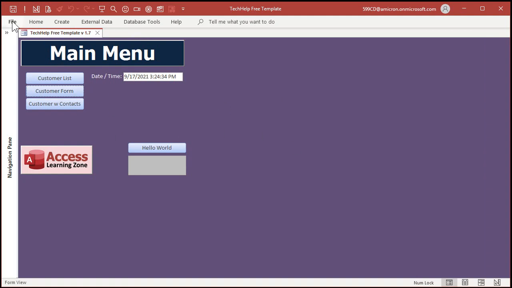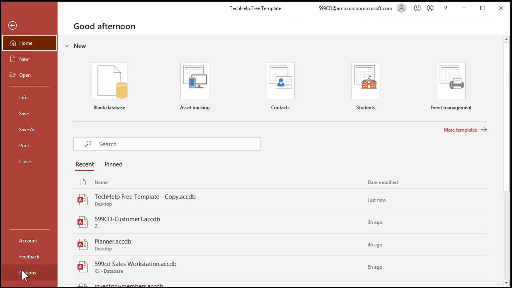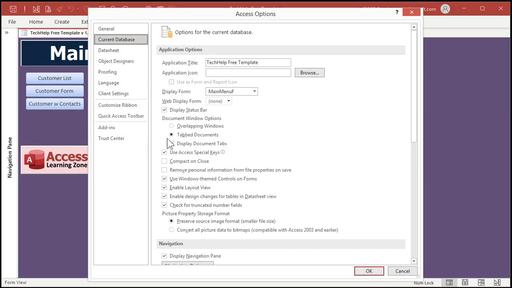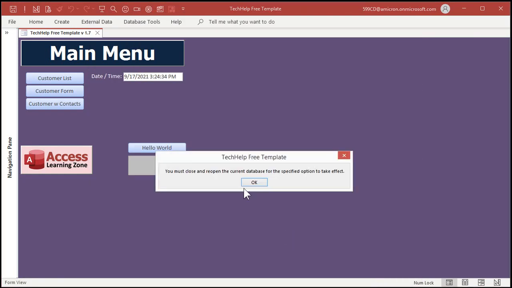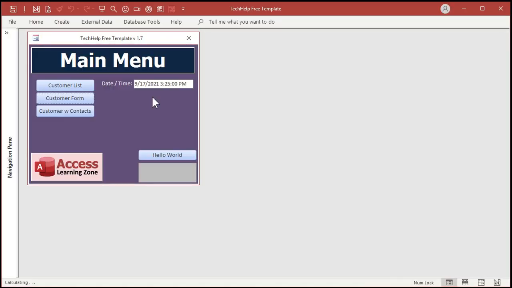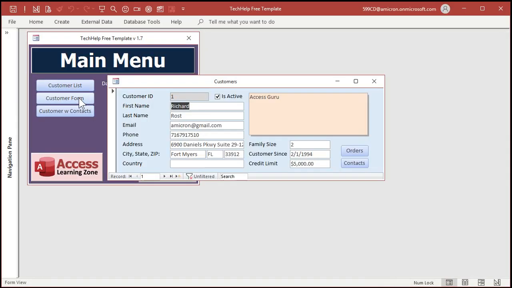So how do you change it? We'll go to File, come down to Options, under Current Database, turn on Overlapping Windows. Hit OK. Hit OK again. You got to close your database now and restart it. And now when you open it up, you'll get the overlapping windows just like this.